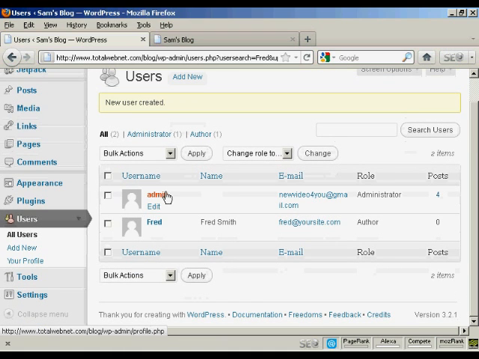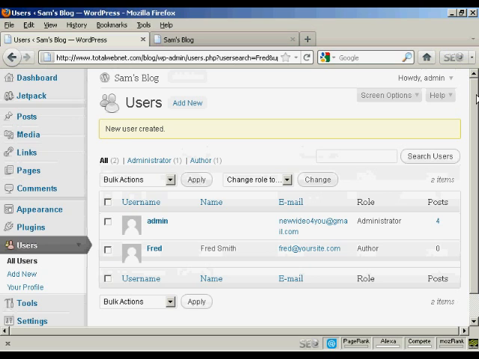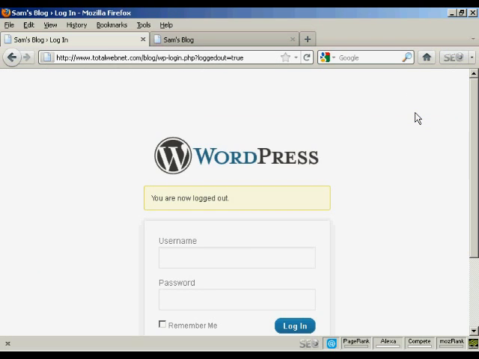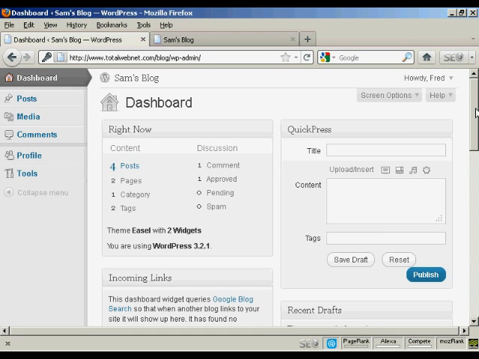and there we go. You can see there's the admin and there's Fred, our new user. Okay, if I just log out, okay, I'll now log in with the new username and password, and then click on login, and you can see that the dashboard is somewhat restricted.